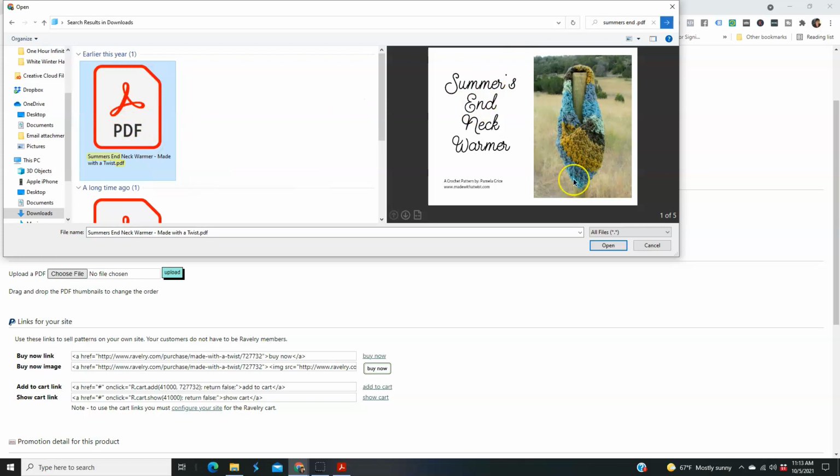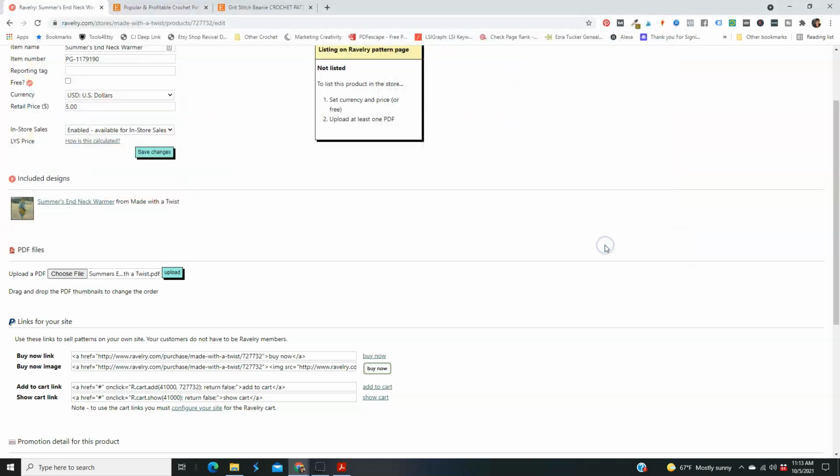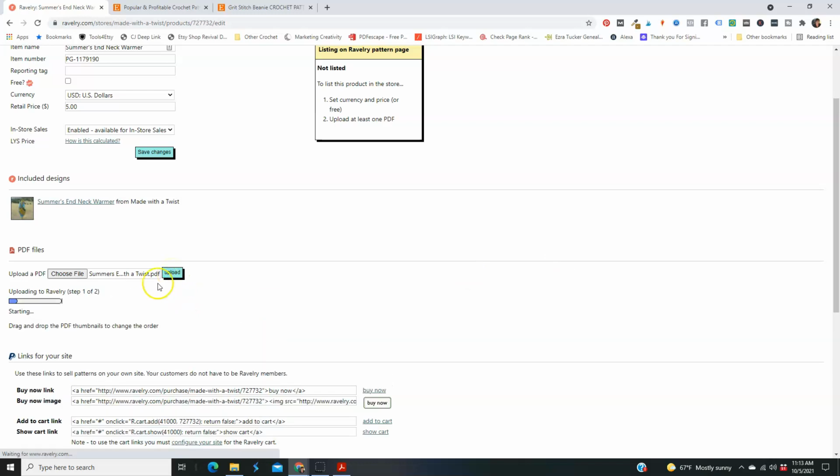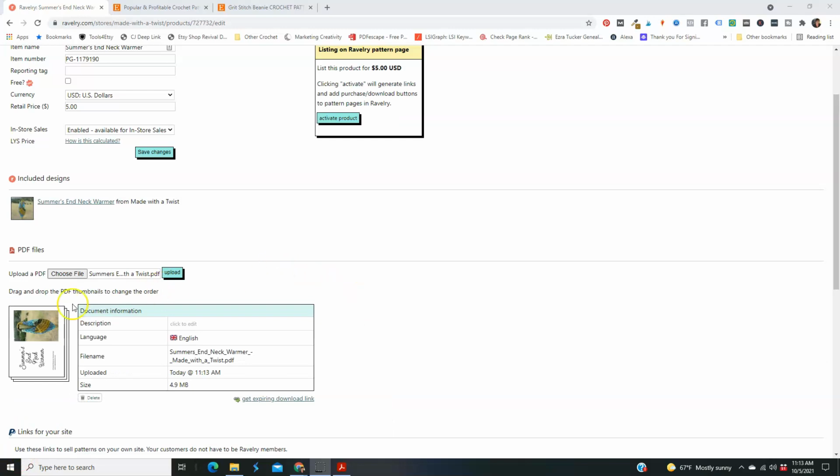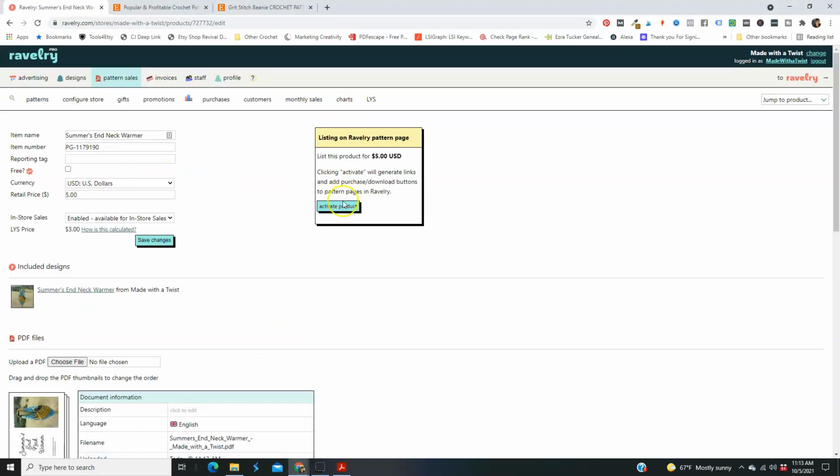That's my PDF. This is what the pattern looks like. I'll click on Open. And then I will click on Upload. You can see here it's uploading the file. And now that the file is all uploaded, you can see the image of the pattern here. It gives you some information about your pattern here. We're almost done. We're going to click on Save Changes, and then we will activate the product. So we just click here, Activate Product, and it's set.